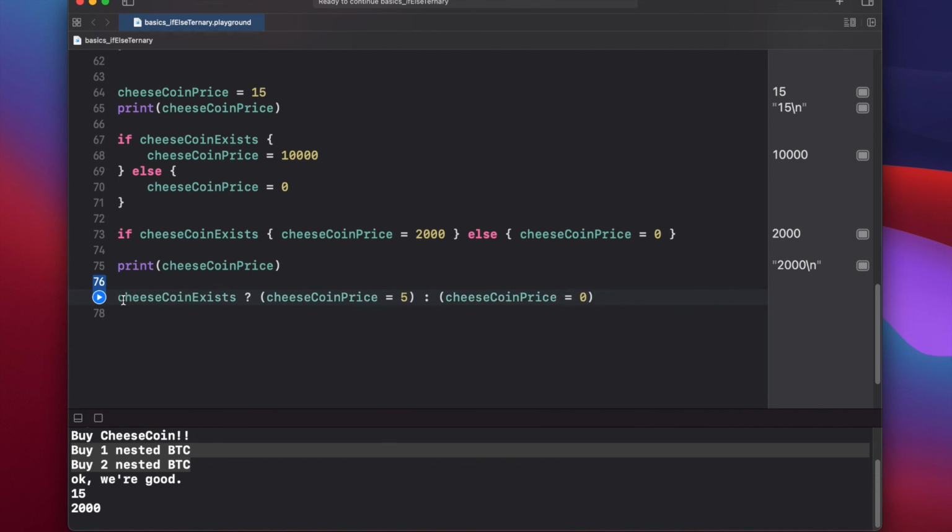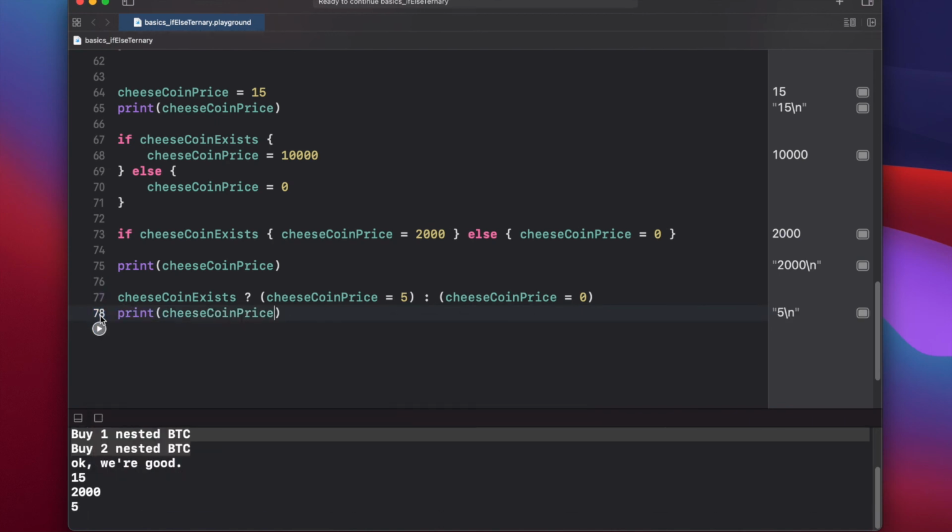So this ternary statement essentially reads, does this first part evaluate to true? So does CheeseCoin exist? Then we'll set the price here to 5. If it does not exist, then we'll set the price to 0. Let's print out CheeseCoin price. Press play. 5. CheeseCoin does exist, so we're setting the price to 5.